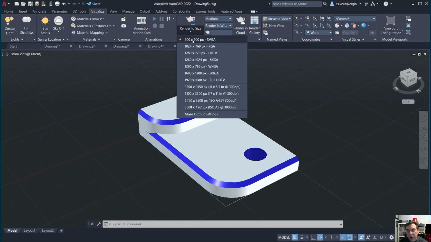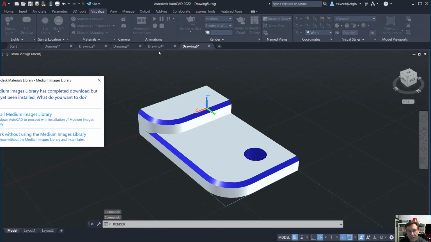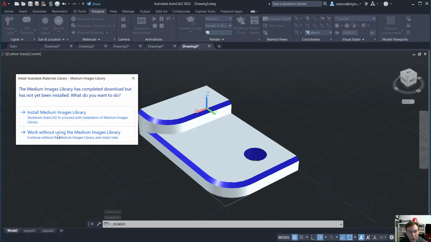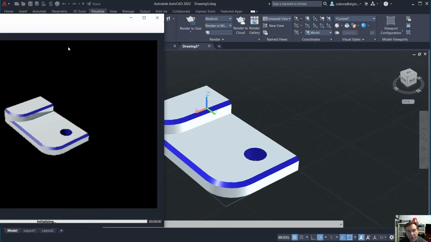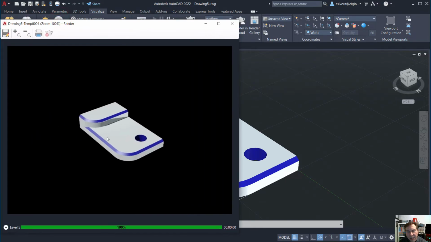All right, so now you'll see this render to size. Hit the little arrow, and you can render it to different settings here. High resolution. I'm just going to go with the 800 by 600 and hit render. Now it allows you to install a library or just work without it. I'm going to select work without it, and there we can actually see it's a little bright, and you might want to tone down that light a little bit, but then you can just hit print at this point, or you can save the image and do a variety of different things.